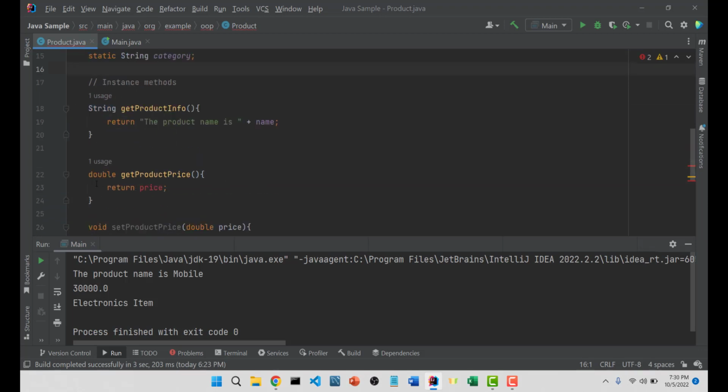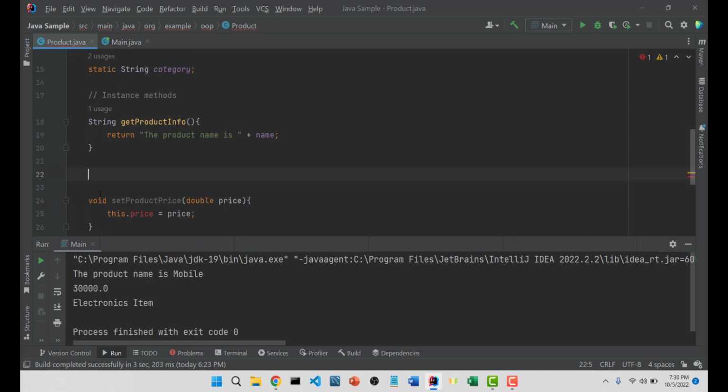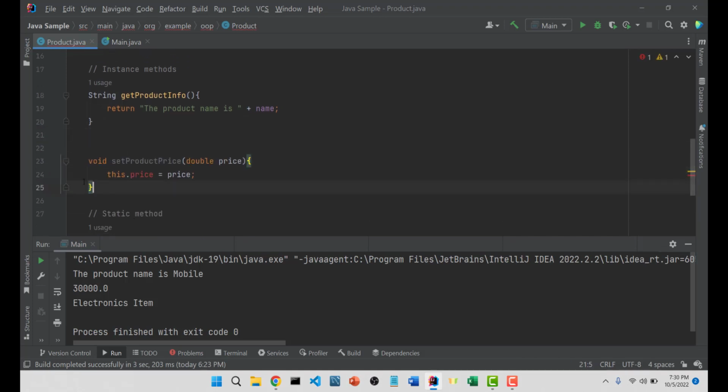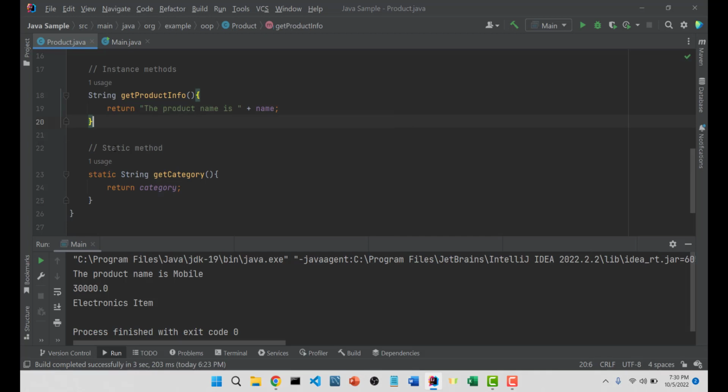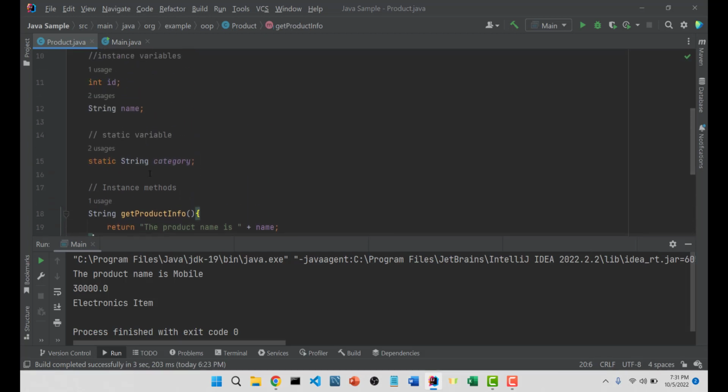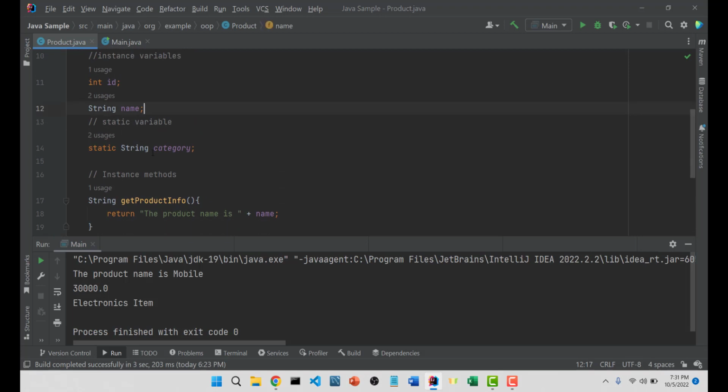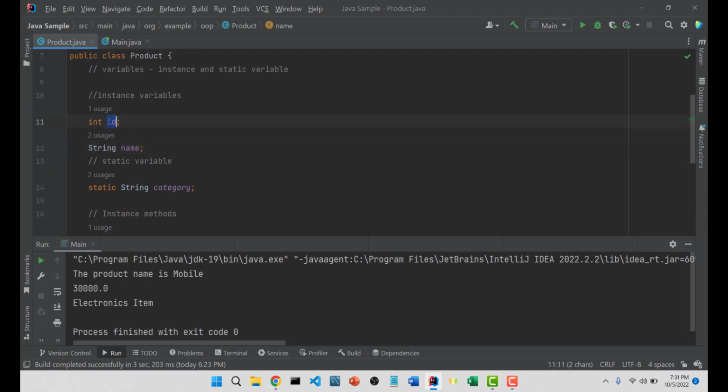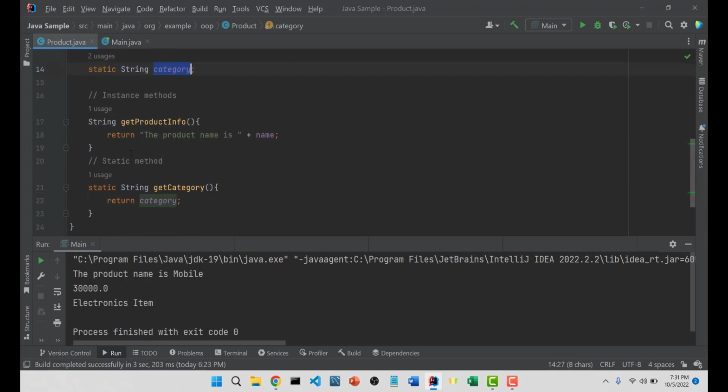I'm removing the methods also. I don't require this get product price now, and I also don't require this set product price, and let's have only this one static method. So what we have in this class is the instance variables, id and name, the static variable category, and one instance method and one static method.